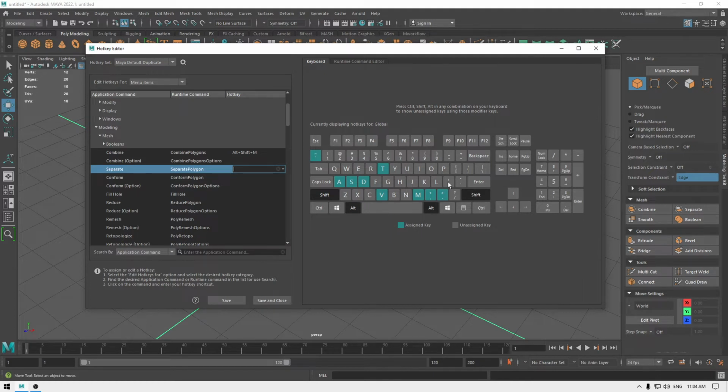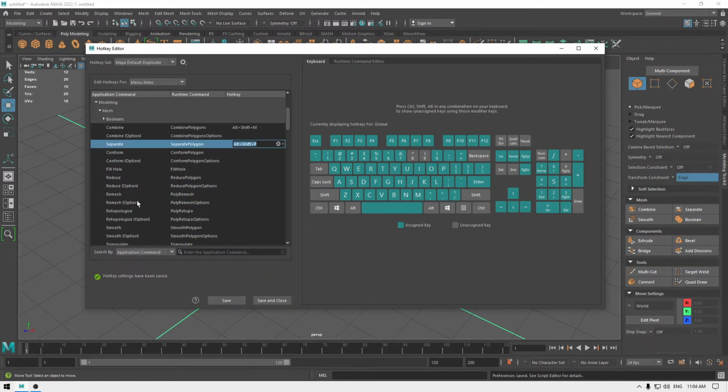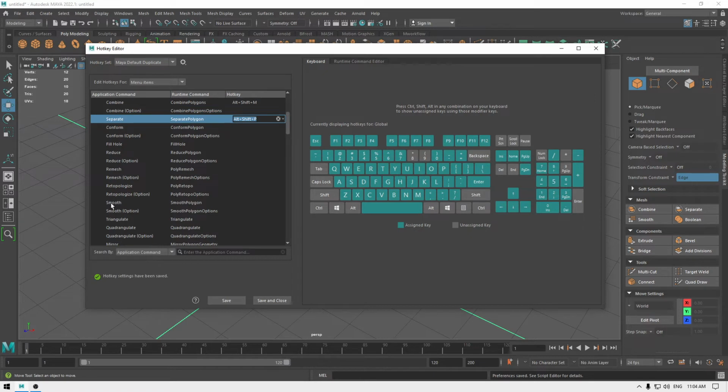For the Separate, I'm going to choose Alt Shift and P. So just press Alt Shift and P, and it's going to assign this hotkey for Separate, and you can click on this Save. And same for this Smooth or any of these tools.